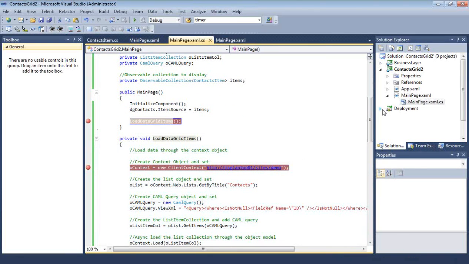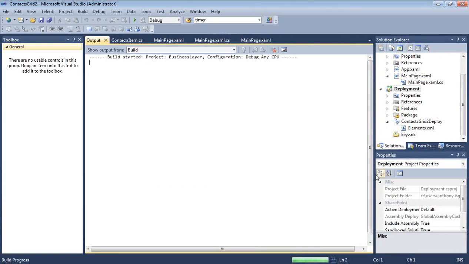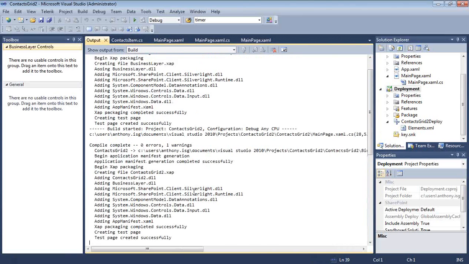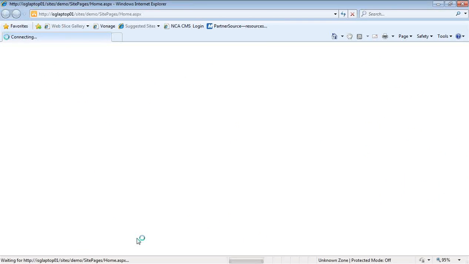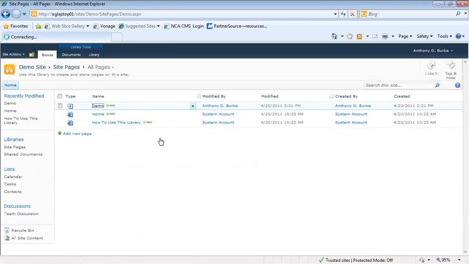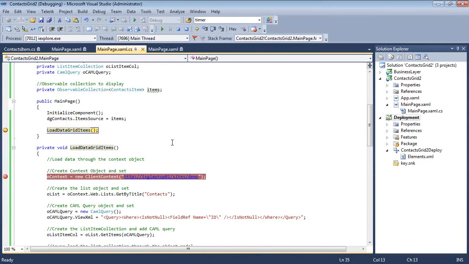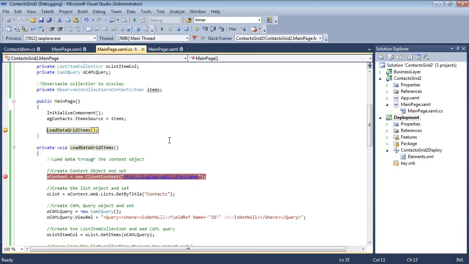As you'll be able to see, at this point, you debug by going to the deployment project and hitting Start New Instance. It will go ahead and compile it and deploy the site out to SharePoint and pull up your SharePoint site. We go to Site Pages, Demo, and you can see it hits our breakpoint. So we are able to debug Silverlight in SharePoint, which is huge. This is not something that was easily done in the past.